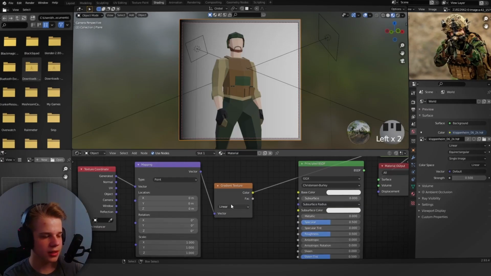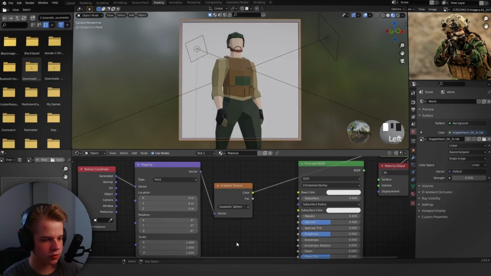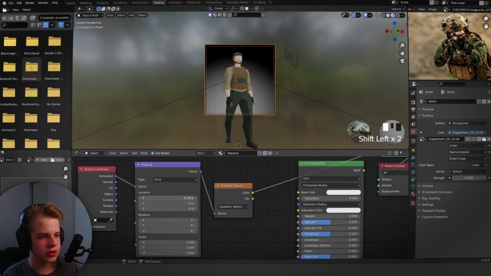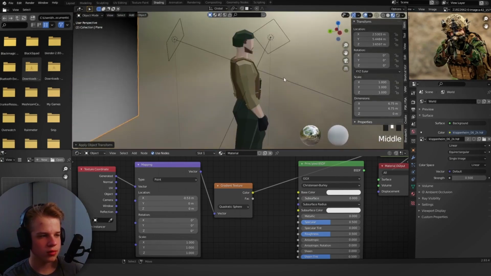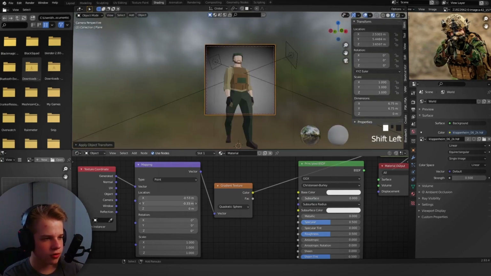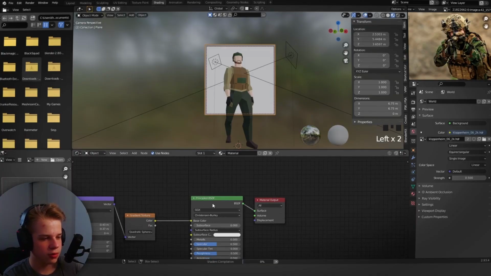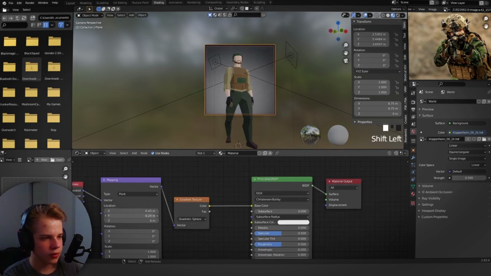Okay. Let's change it from linear to a quadratic sphere. So now you get a circle. So let's just change the location. I'm just holding shift. Let's also just apply the scale. Sometimes that helps. And then drag this up. Okay. So now we have a sphere. So let's click on this one, Control Shift left click, and then plug the color from the gradient into the Principled BSDF. Okay. Not exactly on center.